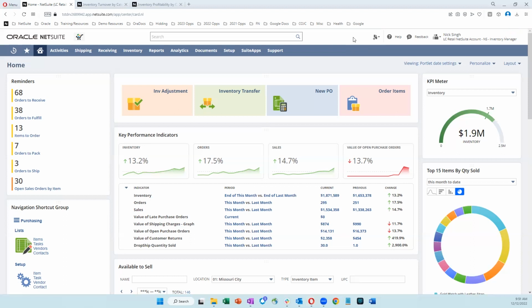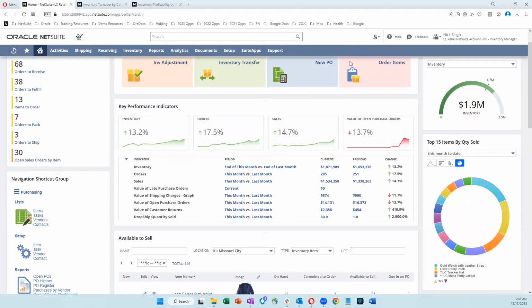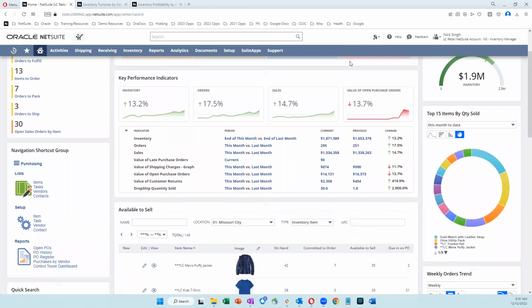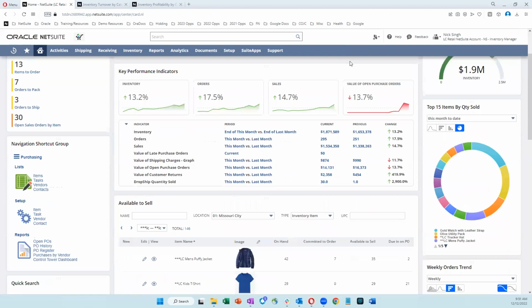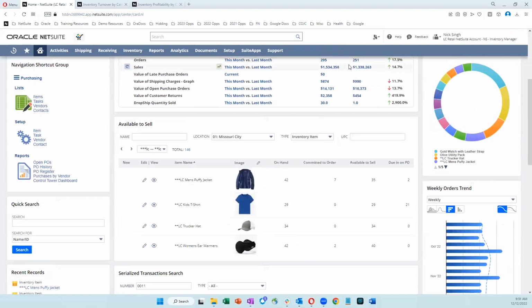So if we look at our dashboard here, we can scroll down past our key performance indicators and see some of these saved searches on our dashboard that are going to provide that visibility right off the bat. So we can search up our items by location here.